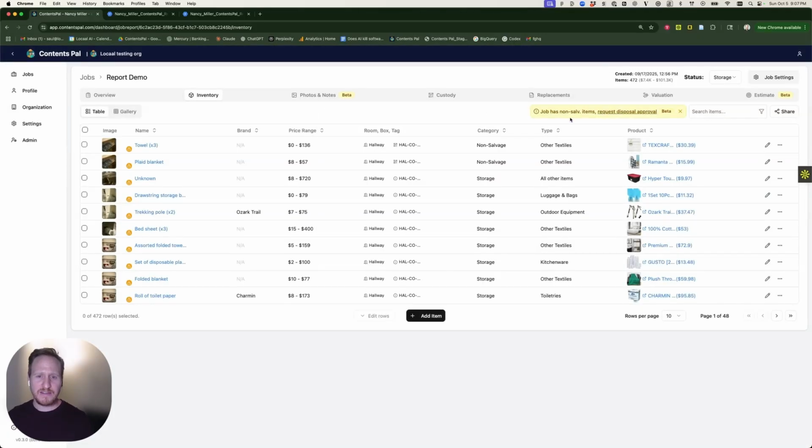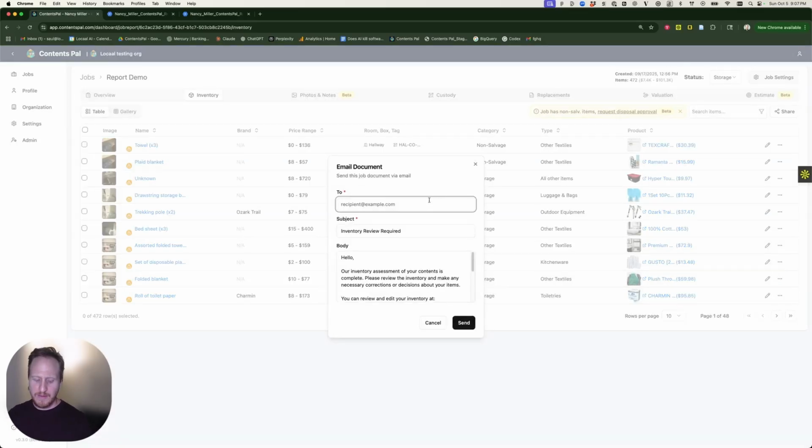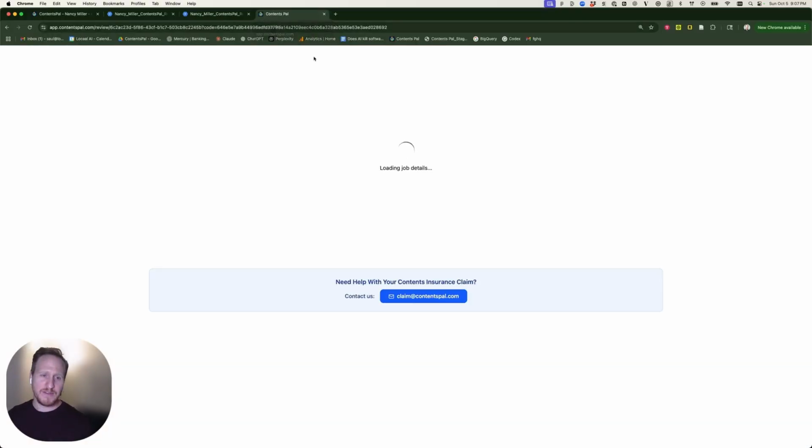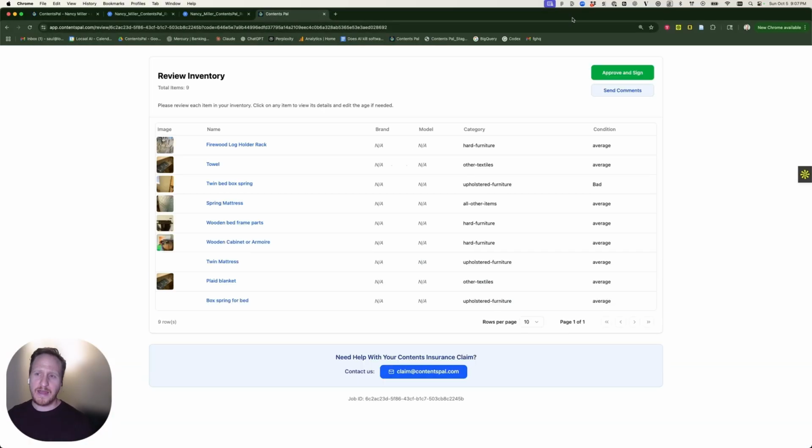The last one is if your job has non-salvageable items, you can also send a non-salvageable view by clicking here, request disposal approval. You can type the policyholder or adjuster's email, and this will send them an email that you can customize with a link. That link shows all the non-salvageable items of that job. This is very handy if you have a long non-salvageable list.